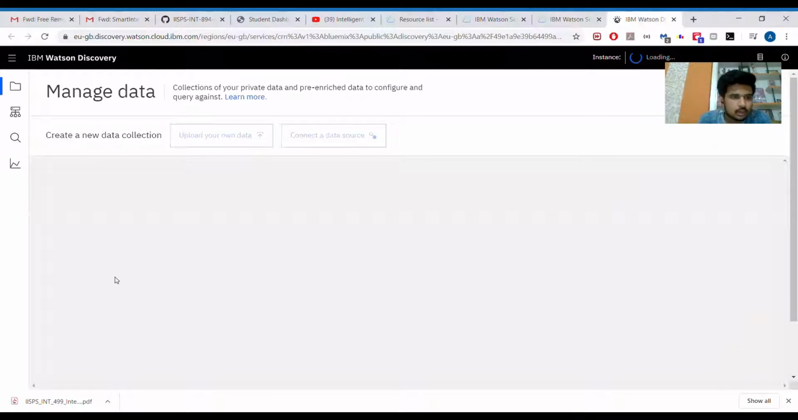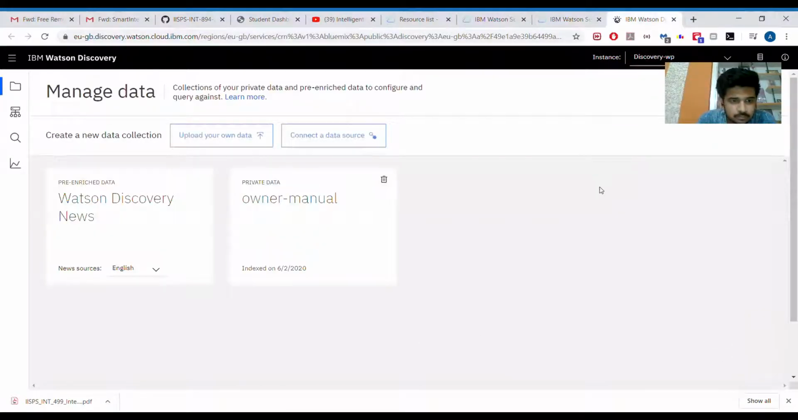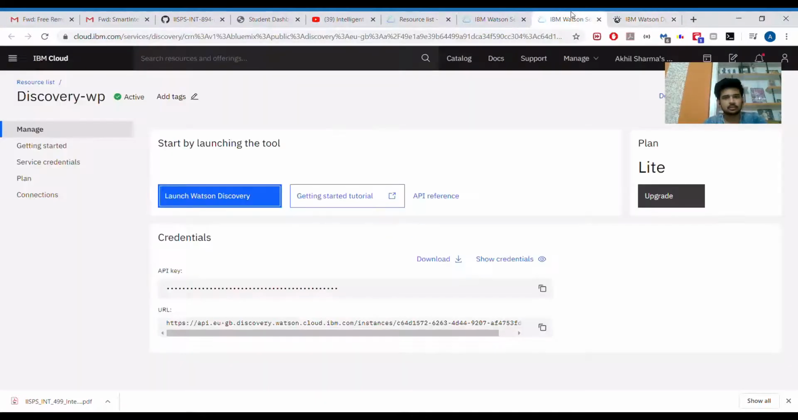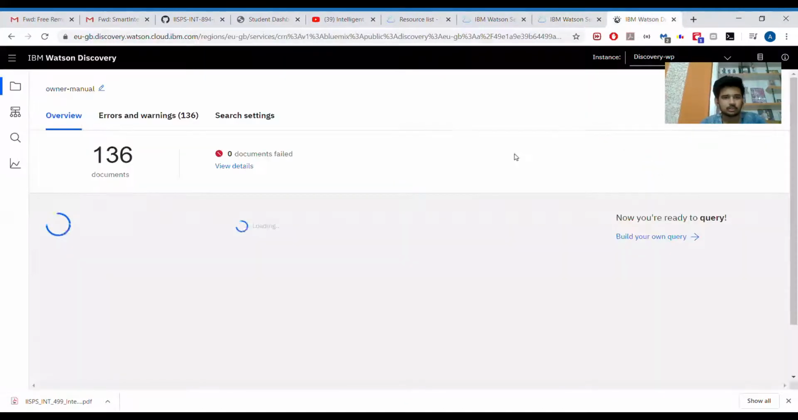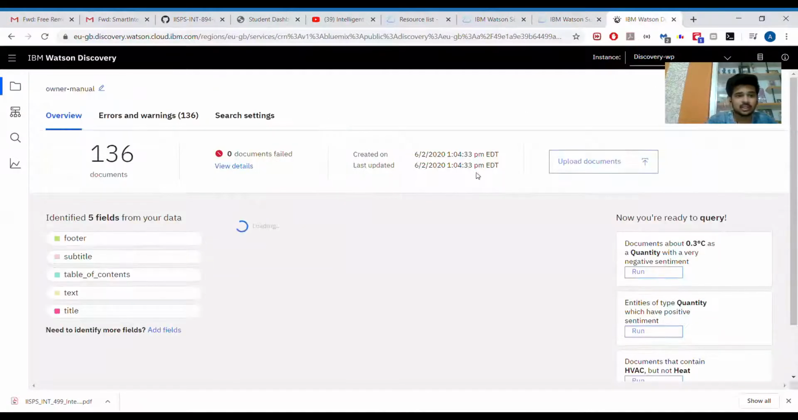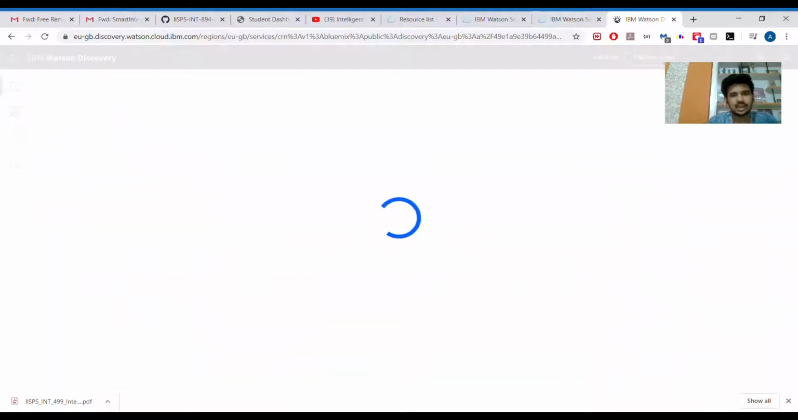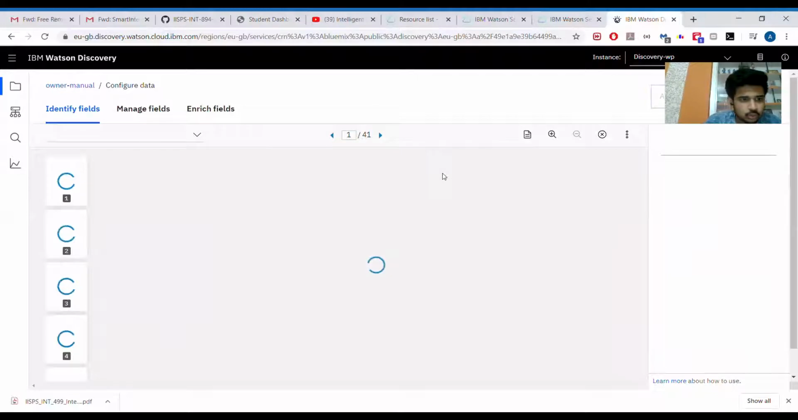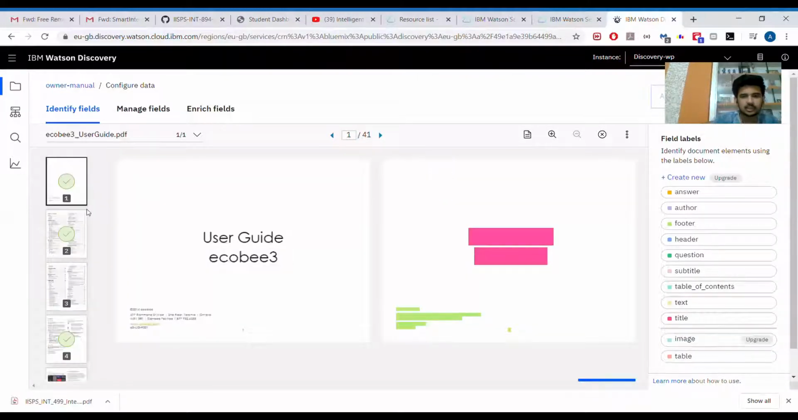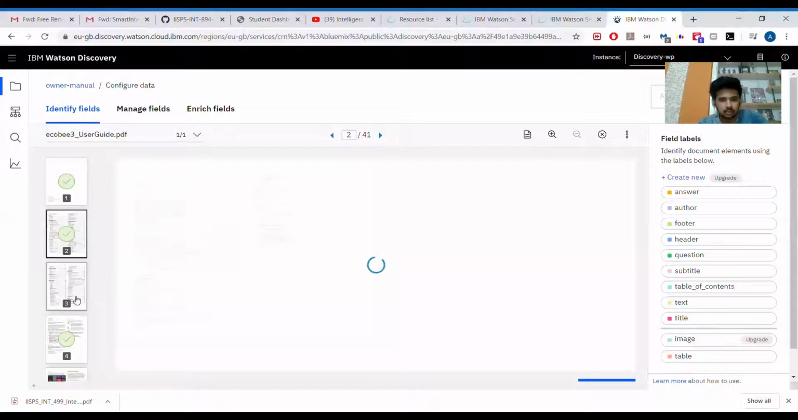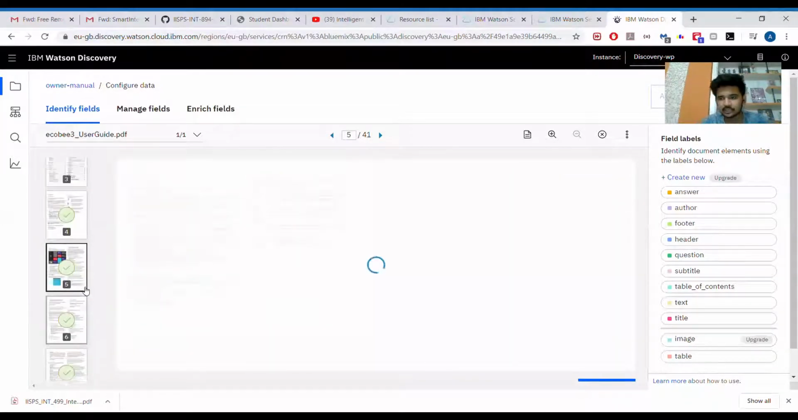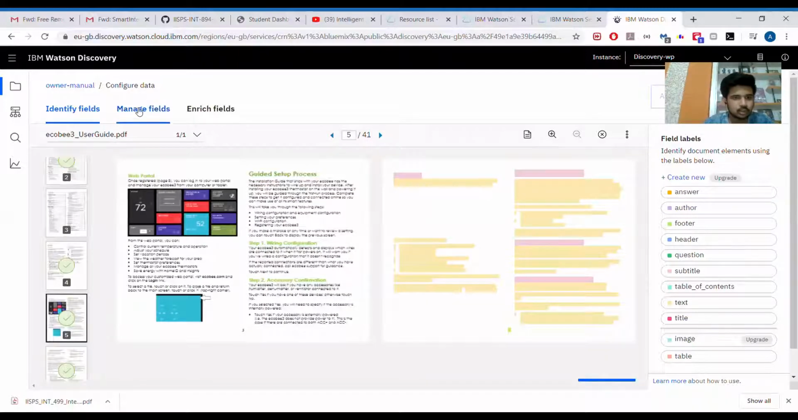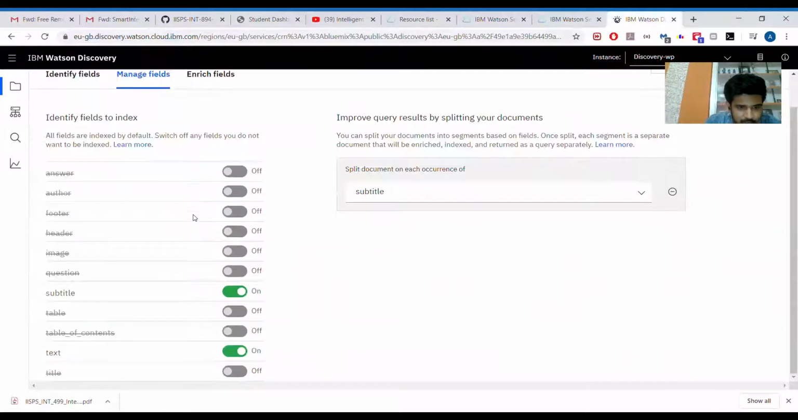After launching Watson Discovery, we'll go to our owner manual, which I have previously created. It's just a discovery function, nothing else. There are 136 elements in our document, which I have scanned before. I can show you my scanned document. After going to identify fields, see here, it's the PDF of 41 pages. I have scanned it, and I have used basically two attributes, one subtitle and another text. After going to manage fields, I can see one is subtitle and another is text.